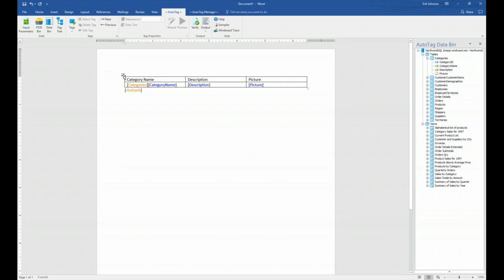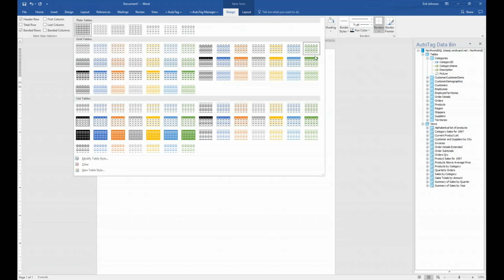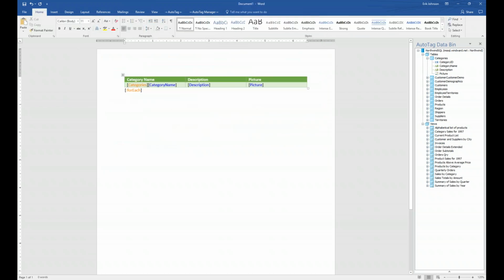So I'm going to go ahead and select the table, and then up here in the Table Tools tab, go ahead and choose the design. So for this table today, I do want to have a header row. I do want my rows to be banded. I don't need a first column. And I also would like to have this colored a little bit. So let's make it green. All right, there it is. That's how easy it is to style the tables.